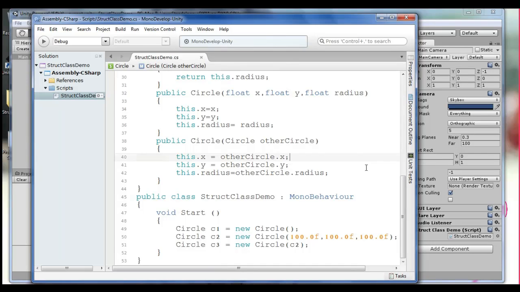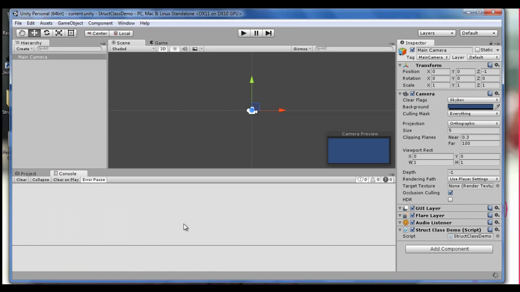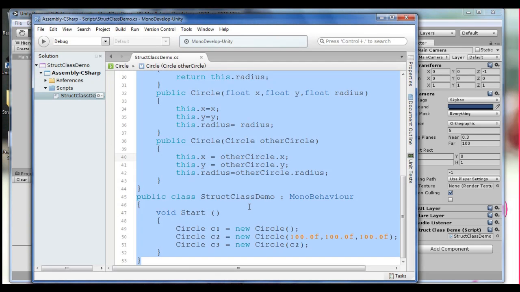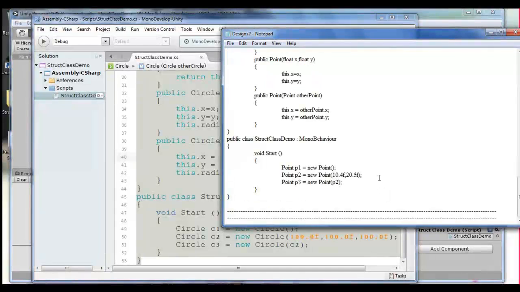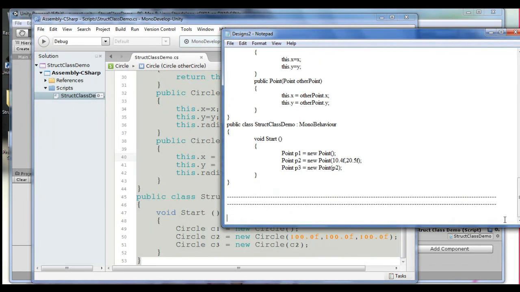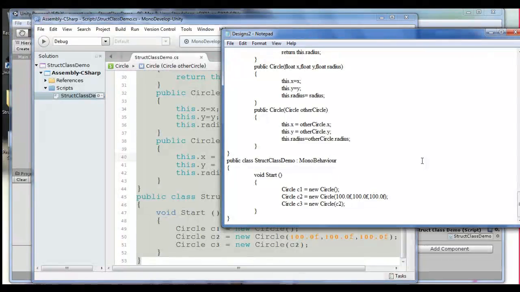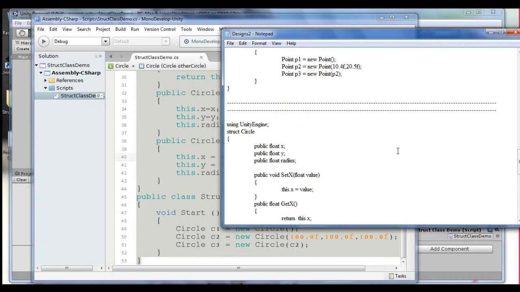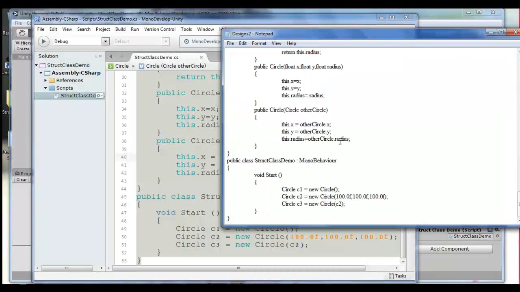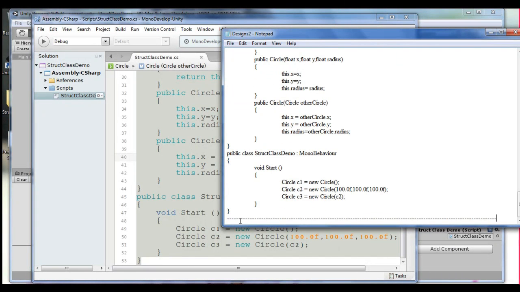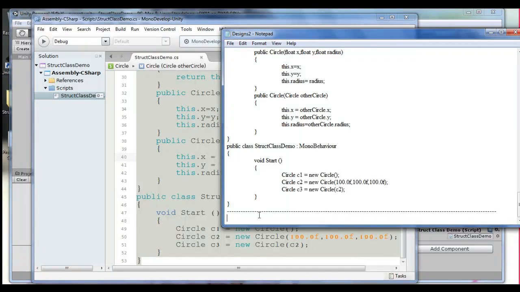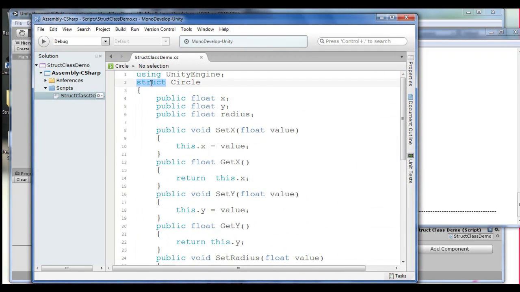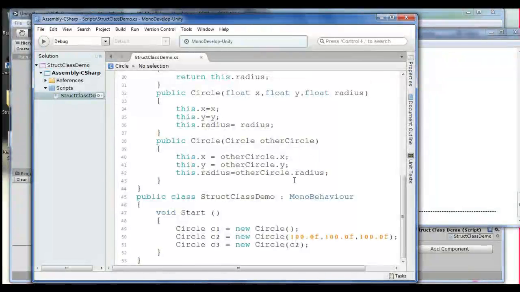I can save this, come back to Unity to check we don't have any error messages, and I just clear this one. I copy this code, which is the structure we have made just now, and paste it down over here. I just save it, and that will be one part. I hope you guys are understanding what I'm doing. Next I need to create a class. For class I just need to change this to class. That's it, class. I save it and everything will be okay.